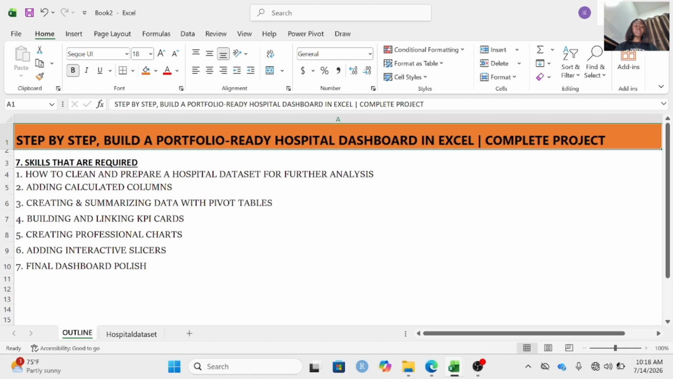By the end of this video, you're going to learn 7 skills. You're going to learn how to clean and prepare hospital data set for further analysis. You're going to learn how to add calculated columns. You're going to learn how to create and summarize data using pivot tables. You're going to learn how to build and link your KPI cards. You're going to learn how to create professional charts. You're also going to learn how to add interactive slicer in your dashboard and also your final dashboard polish.